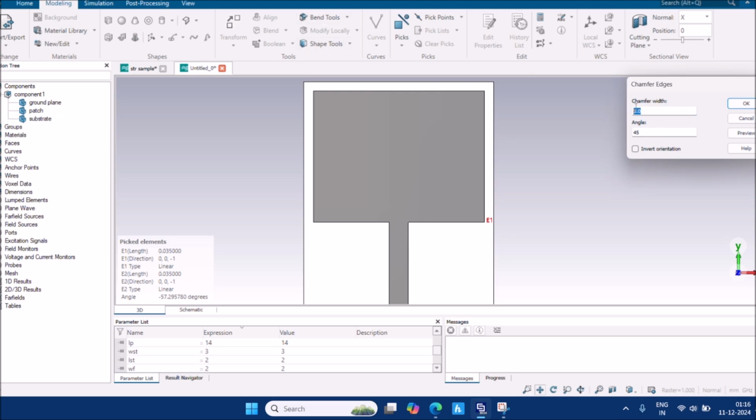So for the chamfering of the width, we can give a direct value or we can give a variable. As of now, I'm giving the variable here, like CE, the chamfering edges, and preview. So here, as Charan asks, can I set it manually or according to the paper?